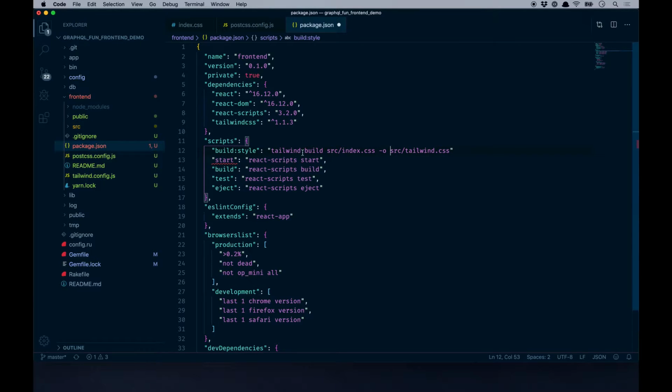So here's the end or in, and here's the out. And we need a comma there. And then on start, we can run yarn build style. So we'll basically refer to the one we just added. And you could do an and sign to do React script start too. So that's pretty neat. You can do tandem there.